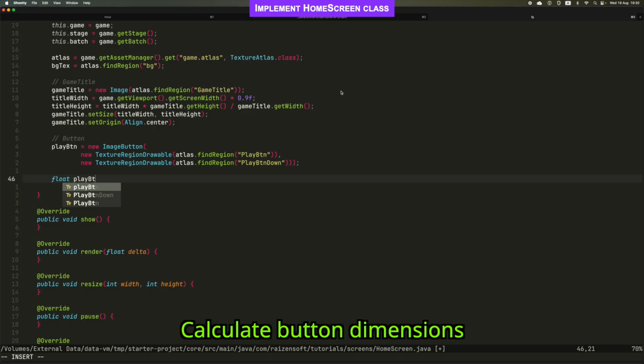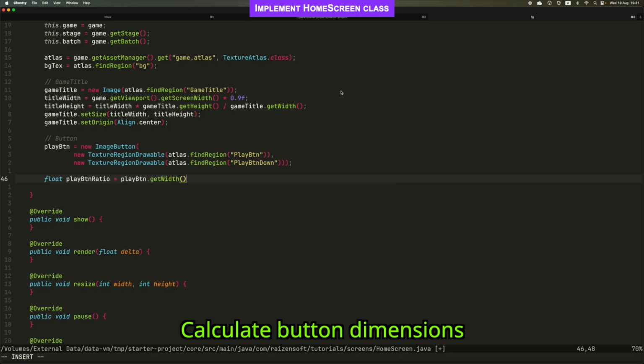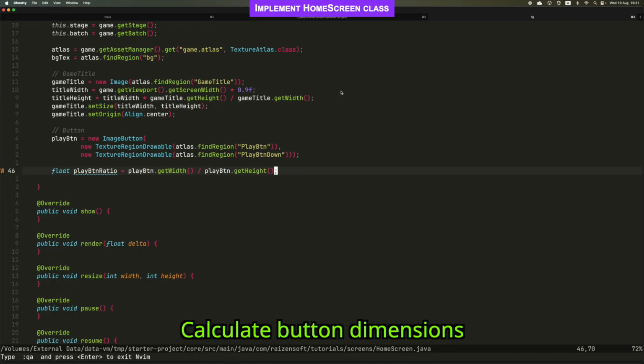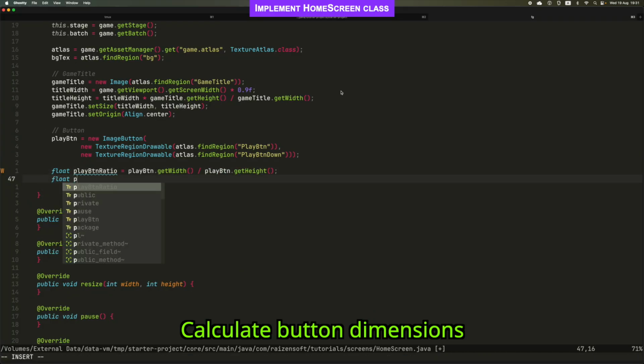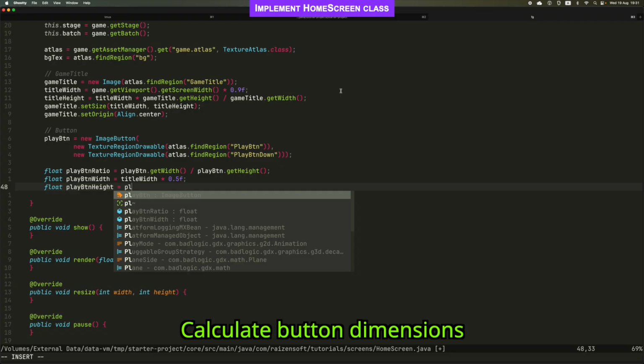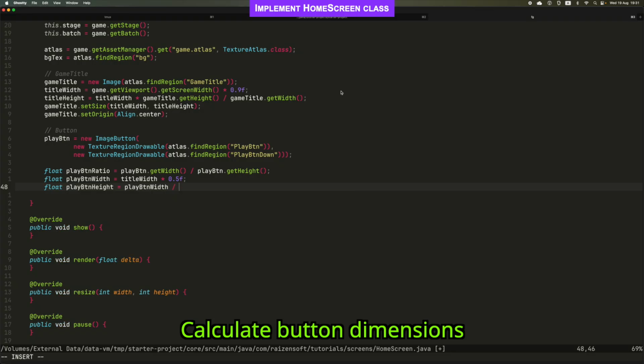Now let's calculate the button ratio. The play button's width divided by the play button's height. Then we set the button width to be less than half of the title width. And calculate the play button height using the width and the original button ratio. Play button height equals play button width divided by play button ratio.